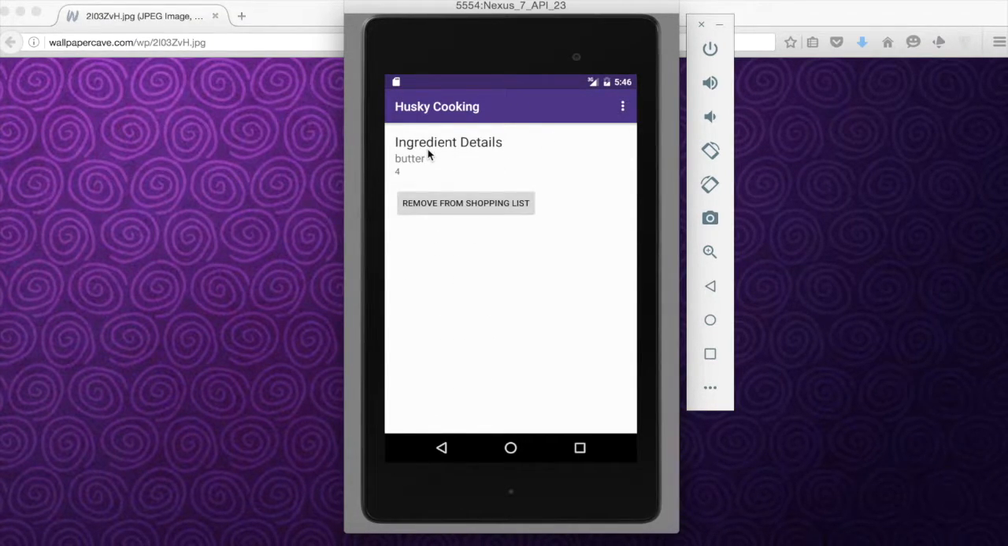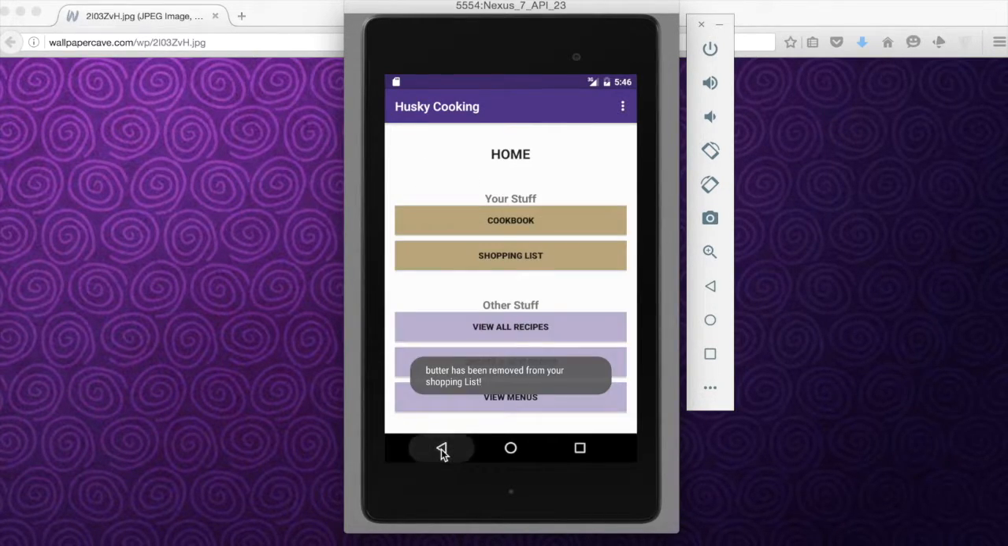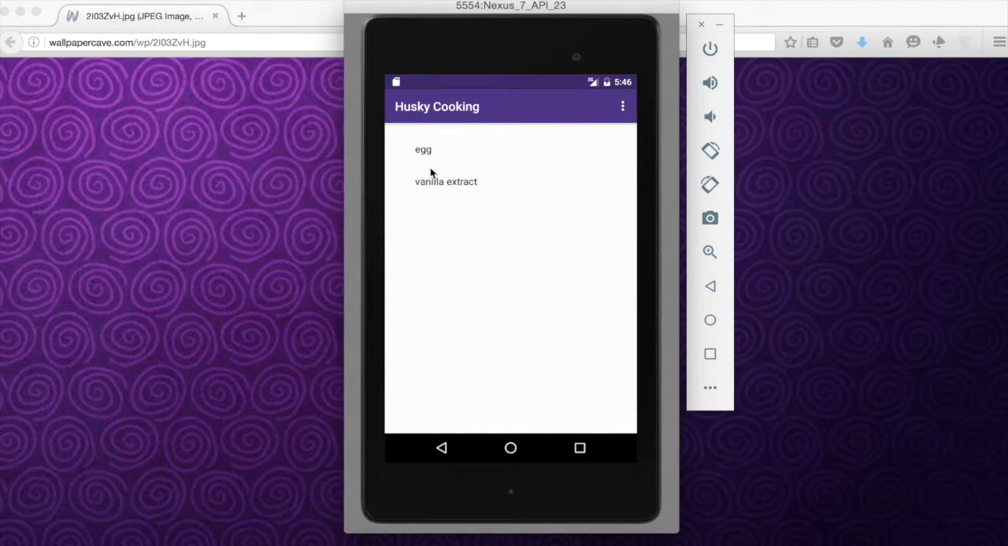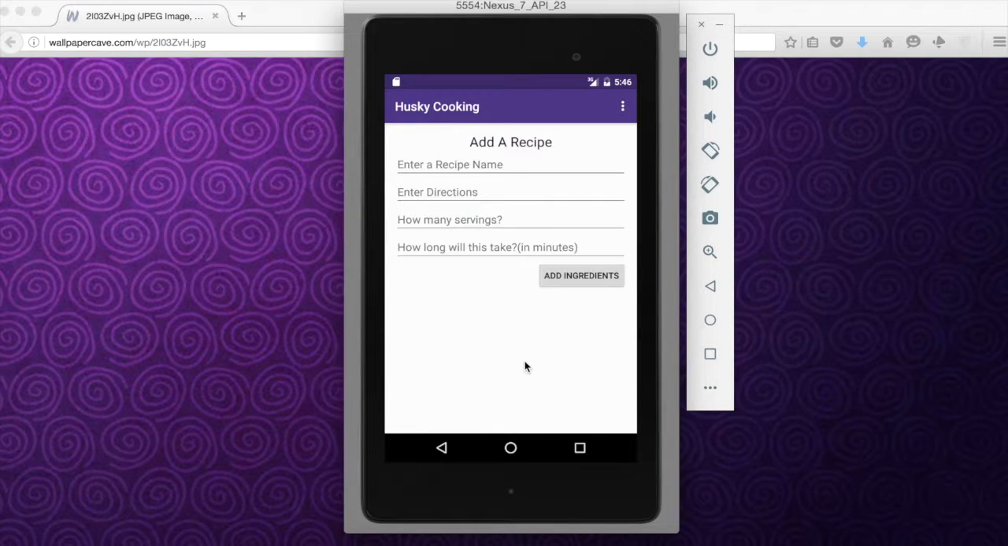And from here, you can click on any ingredient from this list, and you can also remove it. So as the user is going to the store and shopping, they can remove it as they will. As you can see now, butter's gone, and I'm going to remove vanilla extract. And now I'm going to go home, and from here you can also create a new recipe.